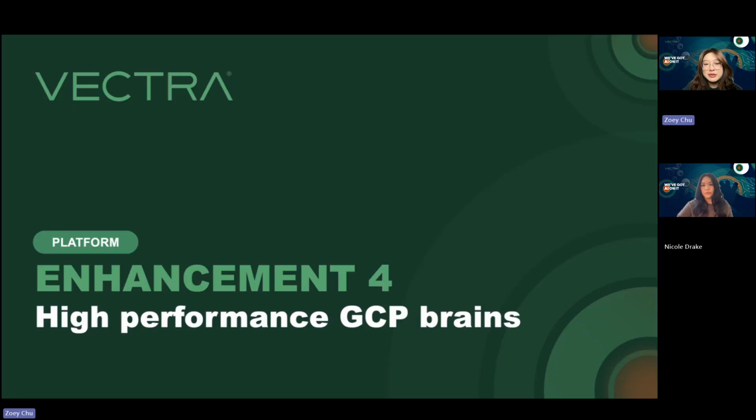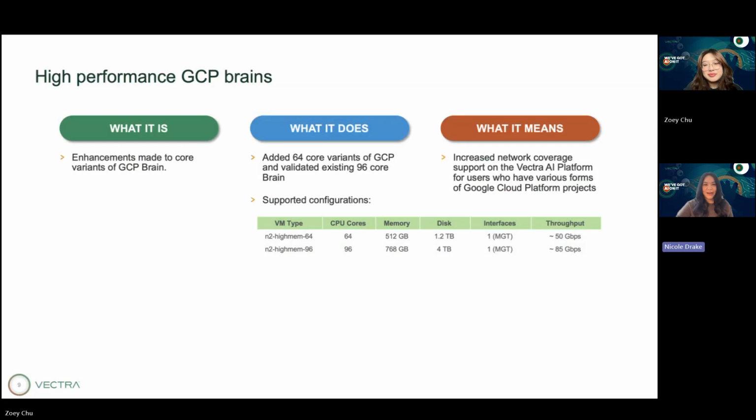All right, next feature, we have high performance GCP brains. What's that? Yes. So essentially, as you mentioned, we now have high performance GCP brains to support higher overall throughput than we previously had before. So specifically, Vectra's new performance rating for the existing 96 core variant is around 85 gigs. And Vectra has also created a brand new 64 core variant rated for around 50 gigs. So essentially, we're trying to help increase network coverage support on the Vectra AI platform for users who have various forms of Google Cloud Platform projects.